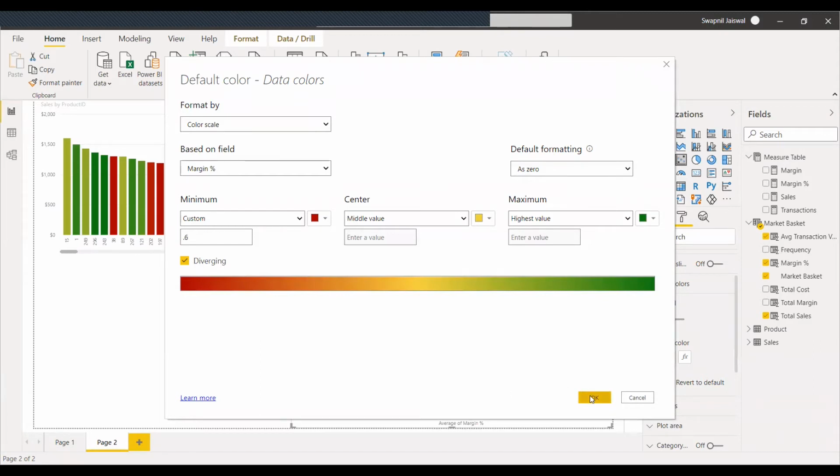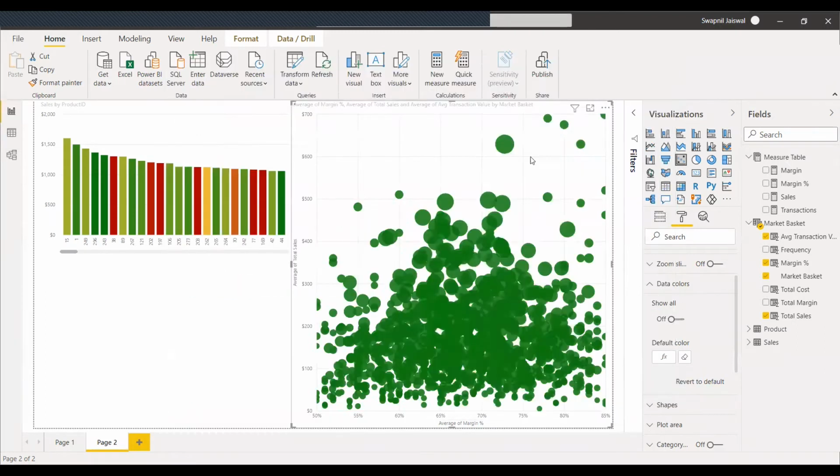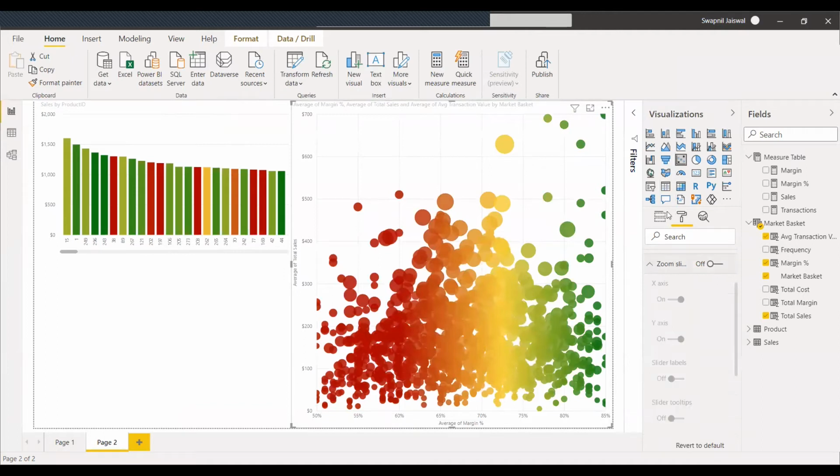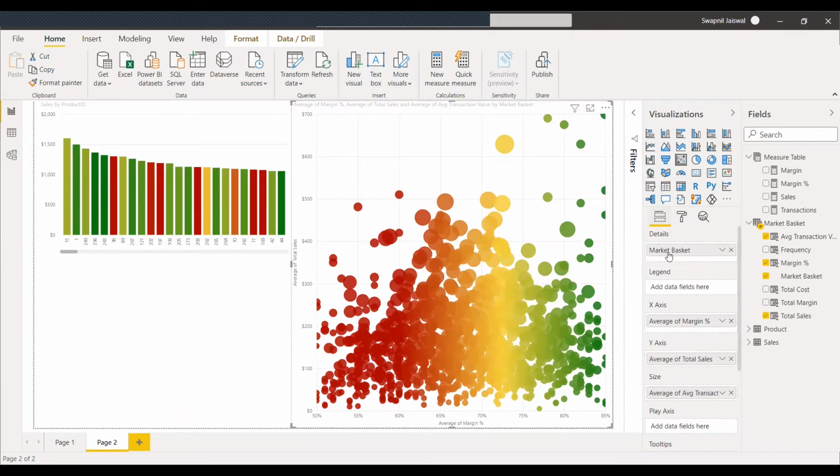Sir, can you just show these fields in the scatter plot? Yeah, sure. For the scatter plot, we'll use market basket in the details. So we'll have all these boxes. For the x-axis, we'll use the average of margin, the column which you created. So market basket is the complete table itself? There's a column in the market basket table which we named market basket, the first column of the table. We pull that in details.